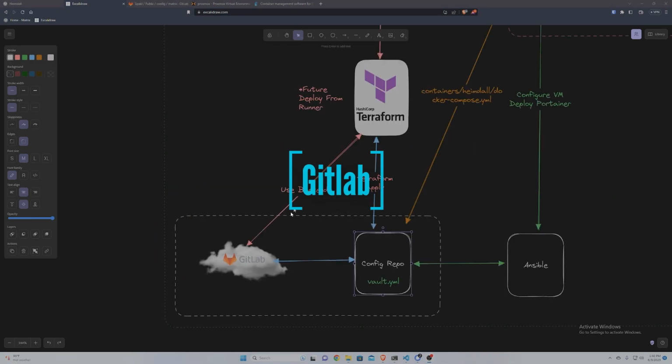All right, so I want to talk about the GitLab part and what we're going to be doing here. We're going to be using GitLab as our Terraform backend, which I think is so nice because I think that's one of the hardest parts to figure out: your Terraform state and how you're going to manage that.